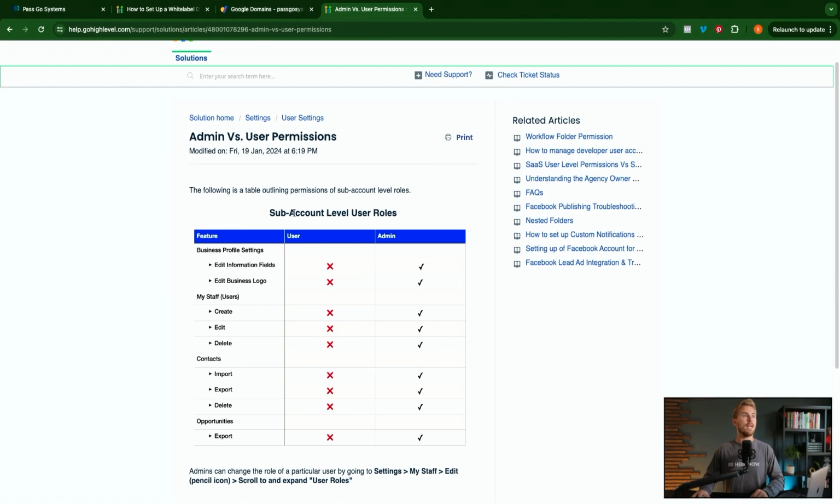So when you're creating this account, if you select this person to be a user of the account, then they won't be able to edit the business information or logo. They won't be able to create or edit or delete staff members of their own. So if they have a team around them, they won't be able to add those team members. They'll have to reach out to you to add these team members for them, or they'll have to reach out to the admin of the account.